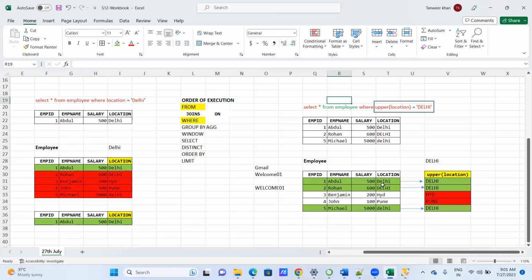Hope it is clear. Yes, sir. Okay. Now, what is the task? For everything, we have to use uppercase. If you combine Delhi with a small letter and Delhi in all uppercase, we use only upper for all characters.